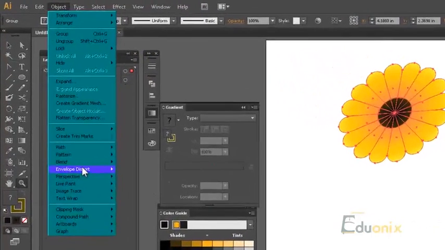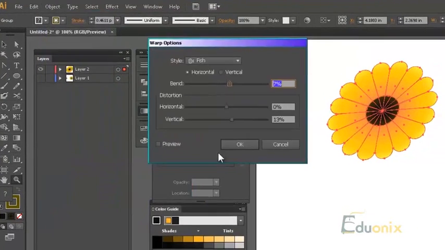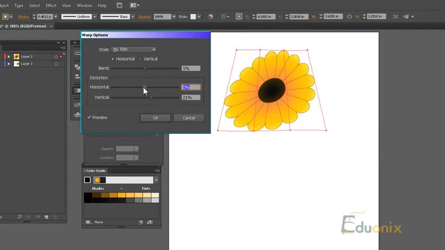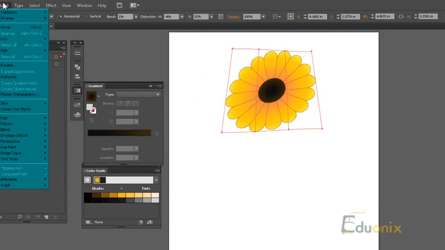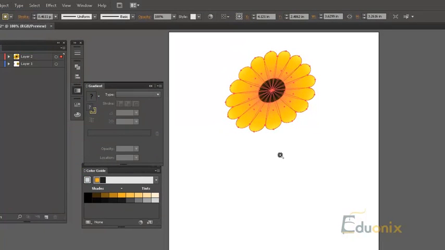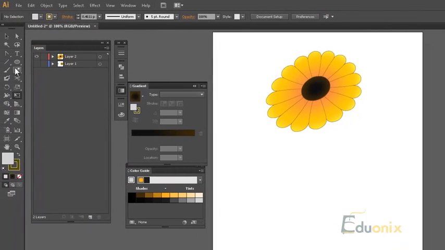Now to make it look a little bit more natural, I'm going to give it an envelope distort, Make with Warp, Alt Shift Control W, if you want to go that far. Turn on preview and just play around with it until you get what you like. Expand that, and just to give it a little perspective, I'm going to hit E and drag this out with Alt, Shift, and Control selected. So there, it looks a little bit more natural now.